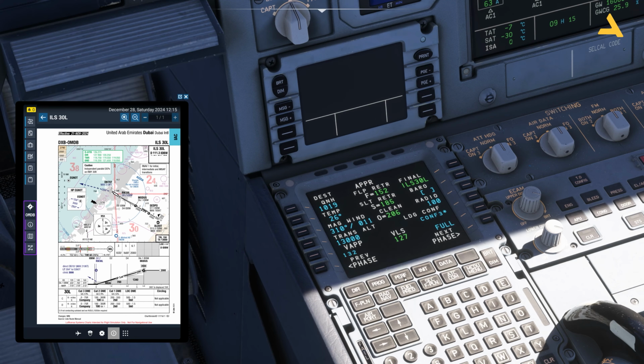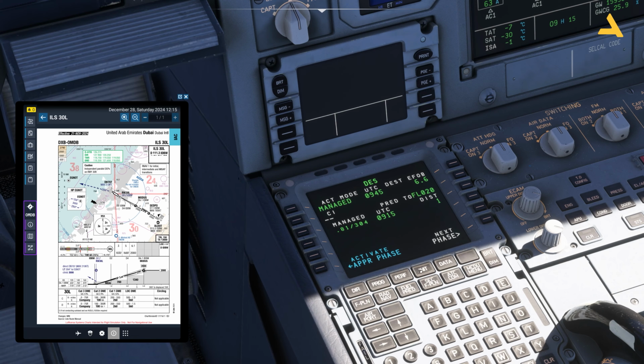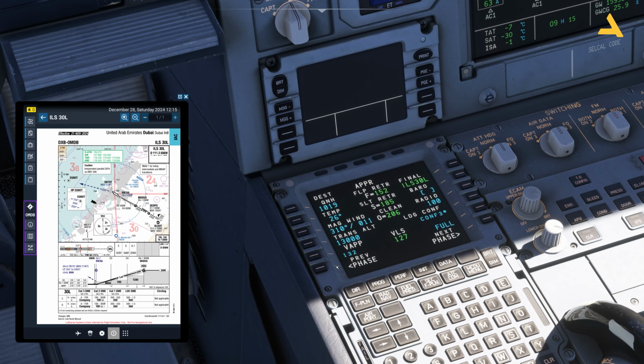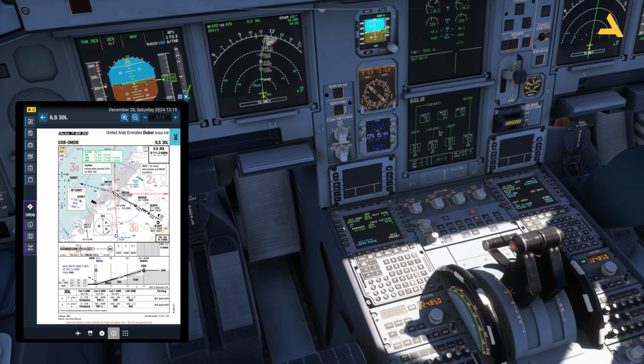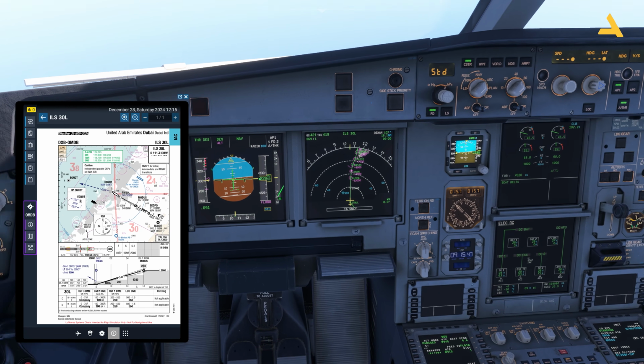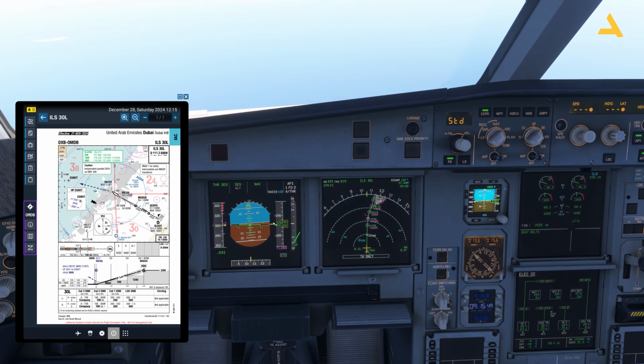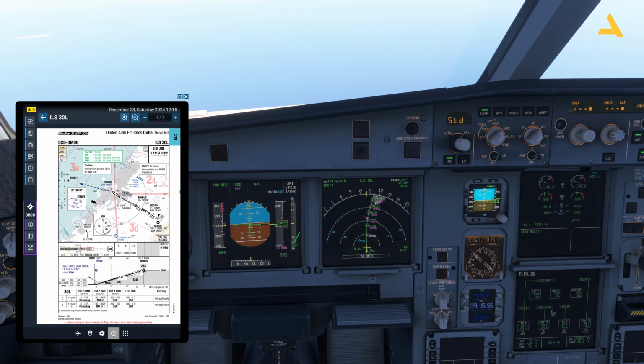So as soon as I activate this approach phase, the plane will actually target this speed, 132 knots. But it will not go below the green dot speed. It is the speed at which the plane can fly without any slats and flaps. But in order to go below that speed, I will start extending the flaps. And eventually when I have the full flaps, the plane will be at 132 knots. So this is how I will control the speed, and I will show it to you.